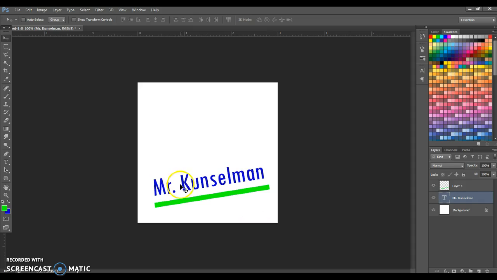Okay, I'm going to go ahead and label this layer 1 green bar. I'm going to double click on the text in there, and I'm going to call this green bar, just so I know what all my layers are doing. So to recap, we use the transform tool, which is Control-T, to resize and rotate objects.